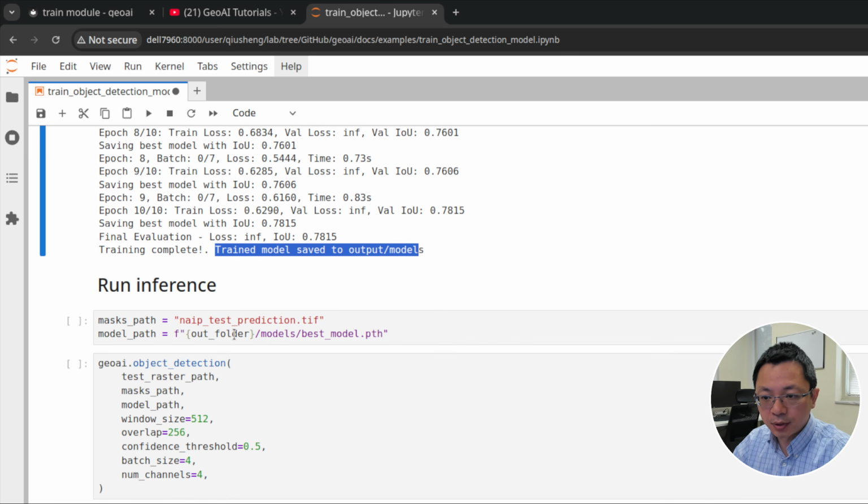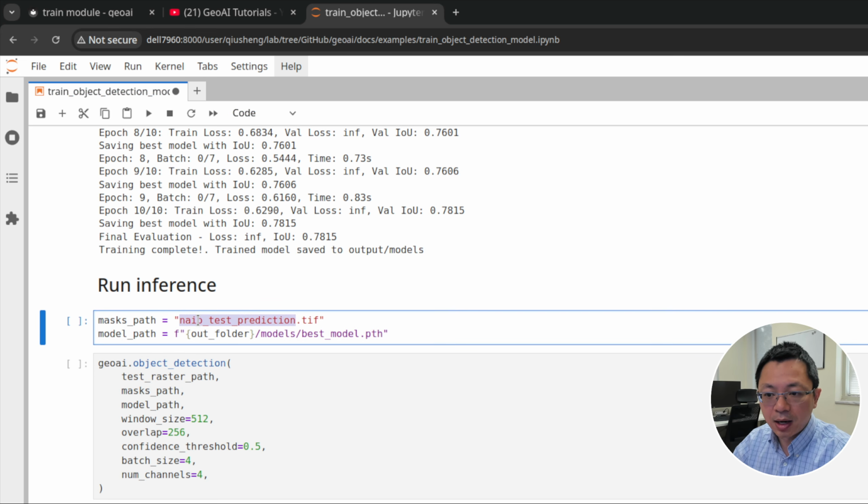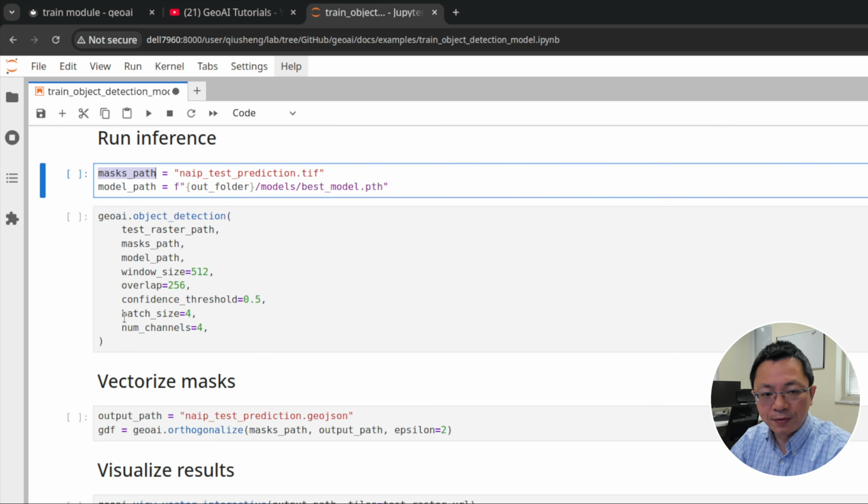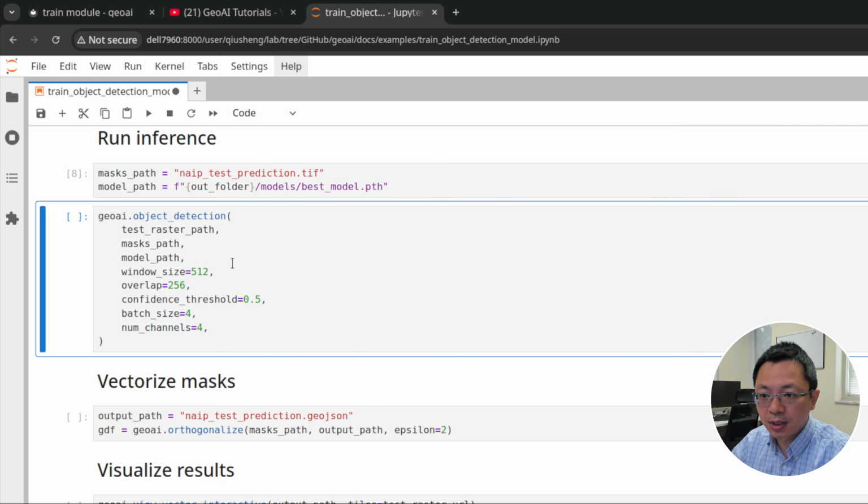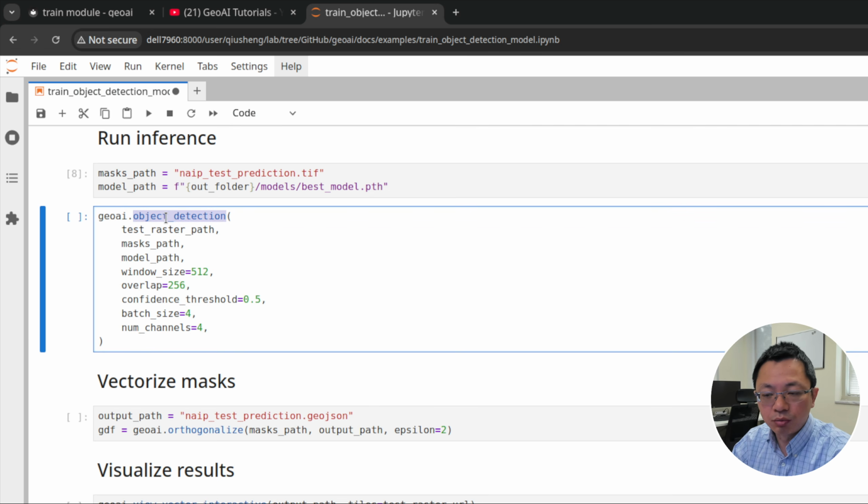Now we can run the inference. First you need to specify the output. For the inference, it's going to generate a raster mask because we're going to give aerial imagery, and it's going to run the model. Because it's all raster mask, it's going to generate vector data directly. Also, you can specify which model you're going to use. We're going to use this base model. Once you specify this, one line of code, now we can run the inference.